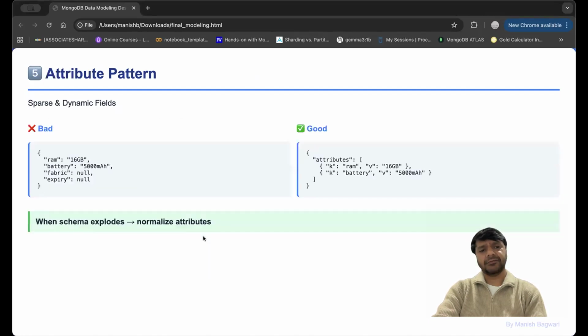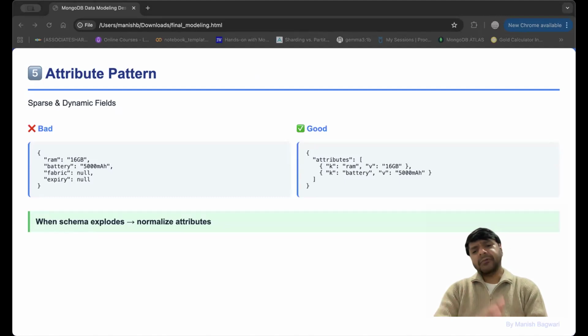Let's move to the attribute pattern. The attribute pattern solves a specific problem: when your schema explodes with sparse, dynamic fields. Imagine you are building an e-commerce system. A phone has RAM and battery specifications. A shirt has fabric and size. A food item has expiry date and nutritional information.